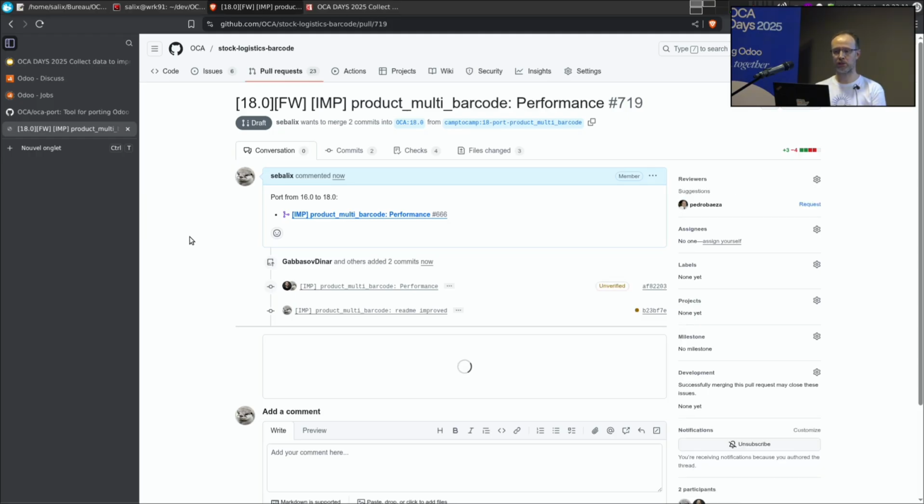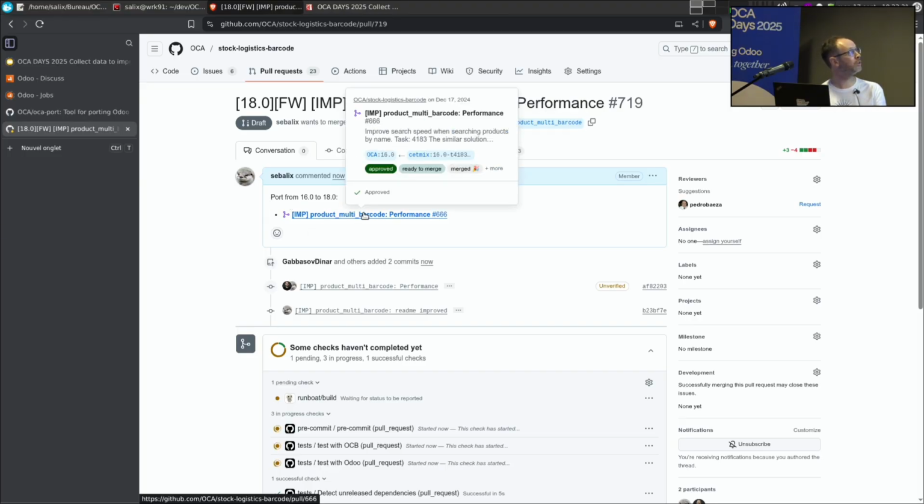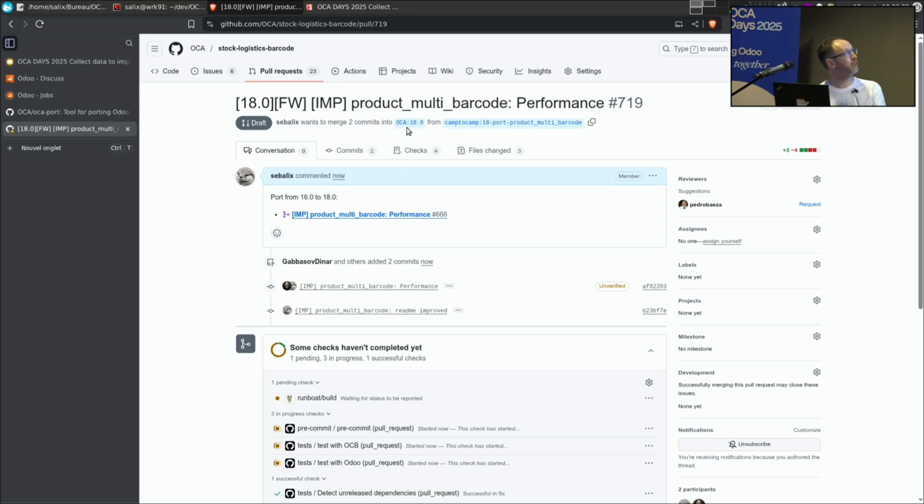And we can see my draft pull request with a pull request body saying that we ported that one from 16 version to 18. You can change the pull request to port in the same session if you have a lot of them, and all these pull requests will be listed the same here.